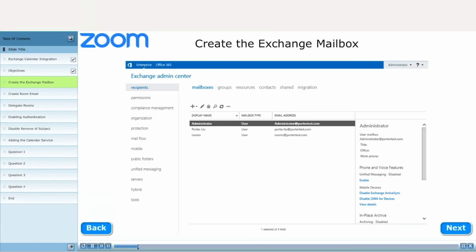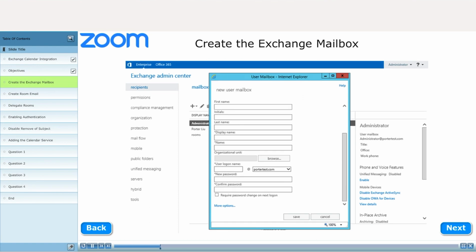You will need to create an Exchange mailbox that will be used for all your Zoom rooms. To do so, log into your Exchange control panel, then go to Recipients, Mailboxes, and click the plus sign. Now, select User Mailbox. Enter the required information to create the new user mailbox. Be sure to make note of the user login name and password.